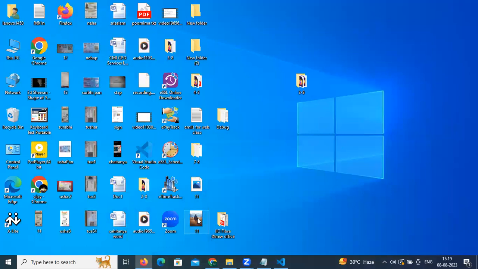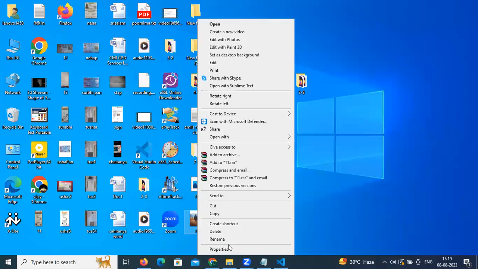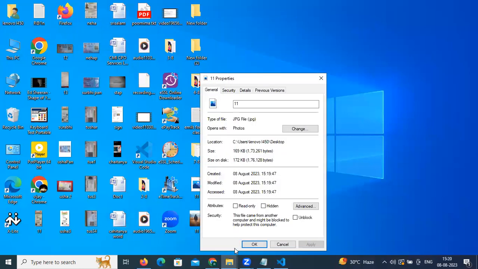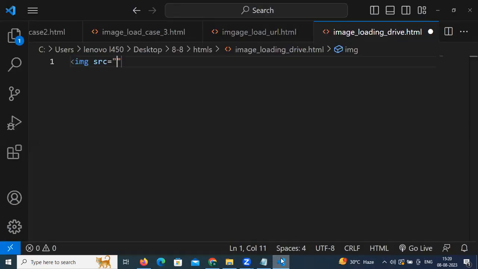Let me go to the desktop. Right click on this image and go to properties. In properties, you will have the path of the image. This is the location where your image is available now. Just take the location from the properties of the image. Take the path and slash 11.jpg. My image name is 11.jpg. Directly you cannot load it. You need to copy the path.